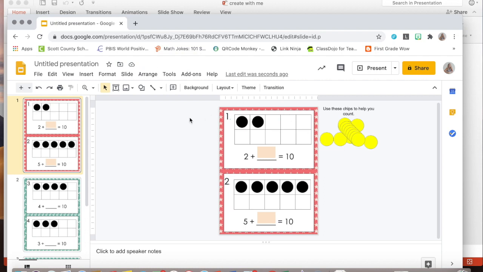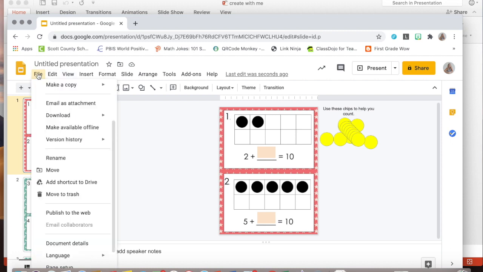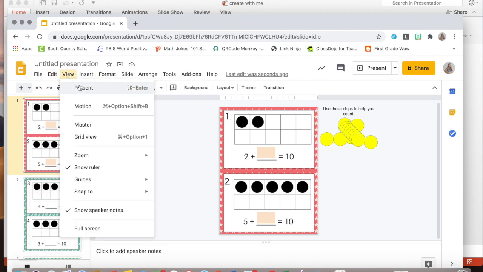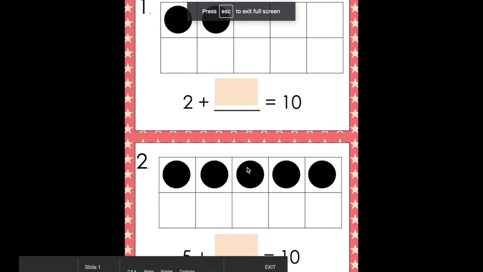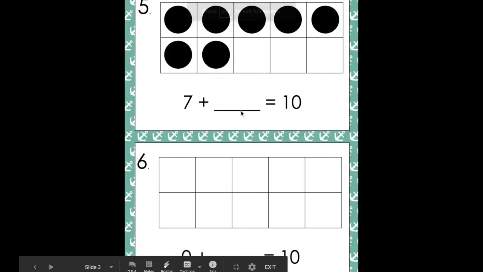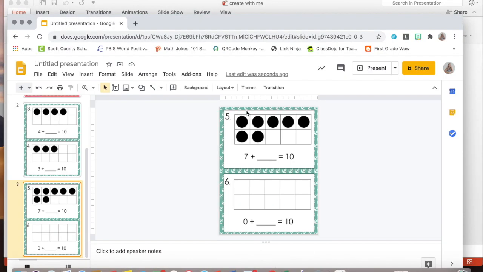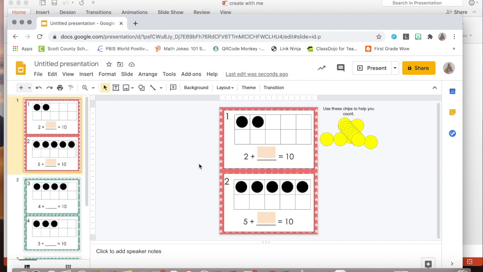Something important that I feel like a lot of people don't realize when they're doing these is you cannot do this in present mode. If the student goes to View, Present, they're only going to see this. And when they try to click something, it's just going to go to the next slide because that's what happens in a presentation. So the really cool thing about Google Slides is that you can use them as a presentation when you need them to be a presentation, but then you can also use them as ways to assign interactive materials with your kids.